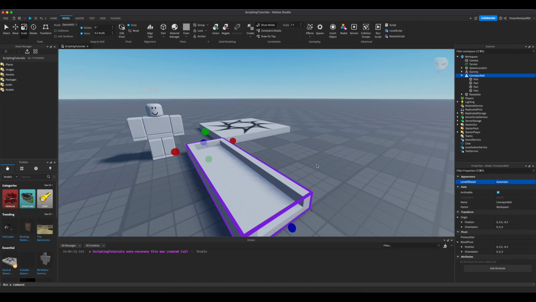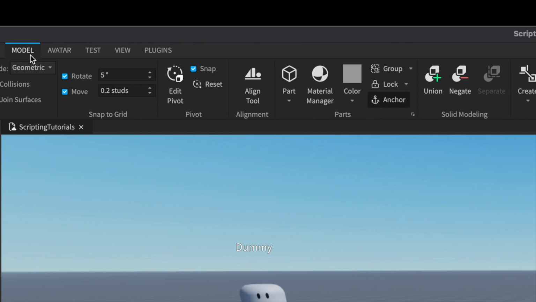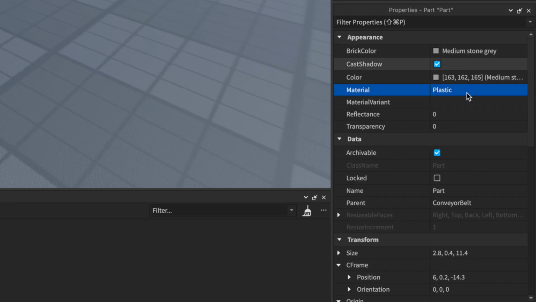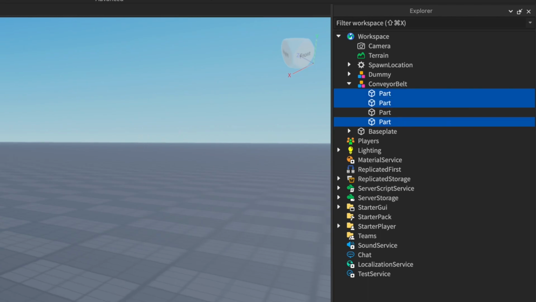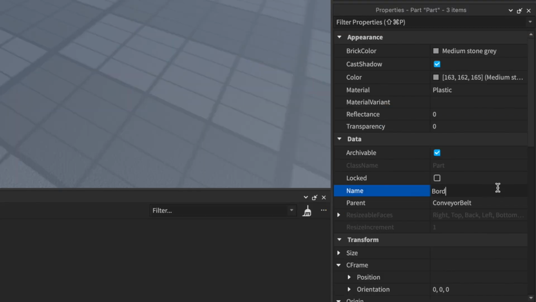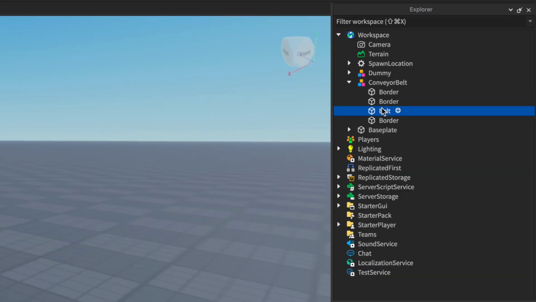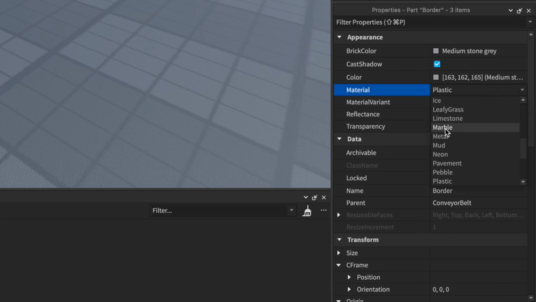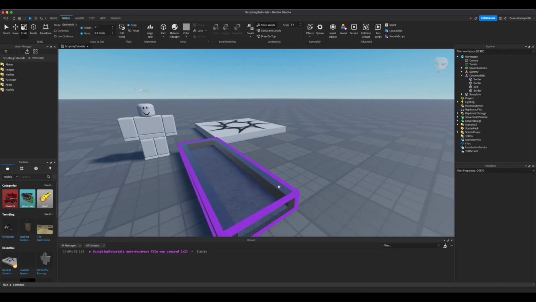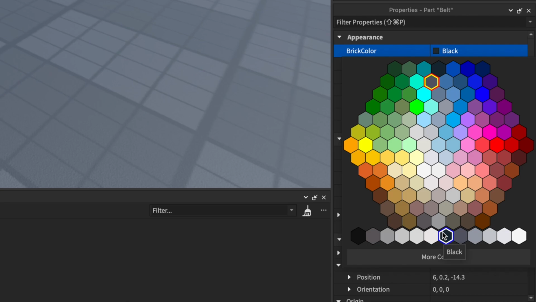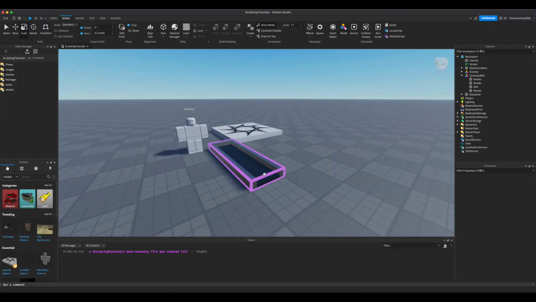So I'm going to select this model and press Alt A, or you can just press anchor here in the model tab, and I'm just going to change this to, maybe we can do concrete and have this be smoky grey, and then I'm going to rename this part to border, rename this part to belt, and I'm just going to change the border to metal so that it will look nice. Maybe I'll change this to a black colour. So this is our conveyor belt.